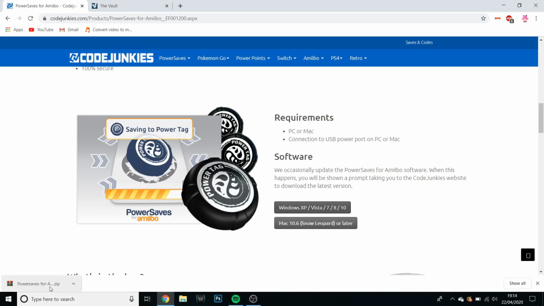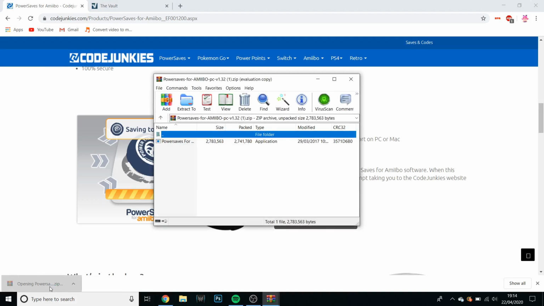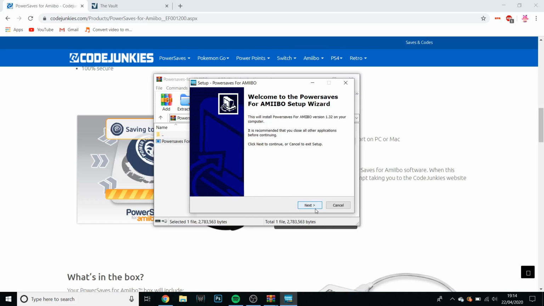If you are on a Windows machine, you will have to download something like WinRAR to be able to open this, so I will link WinRAR down below. But just open the file with WinRAR and then click on this second thing to download it. Then just install it like you would normally.